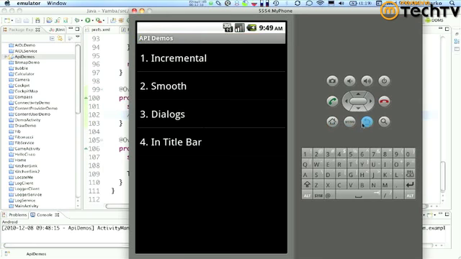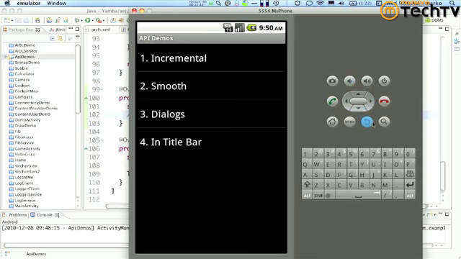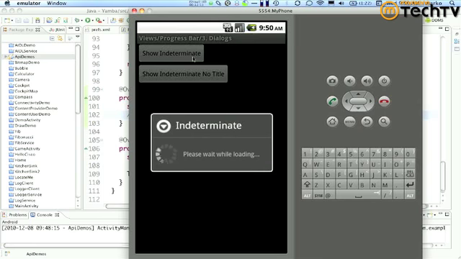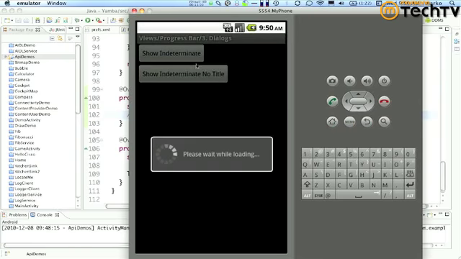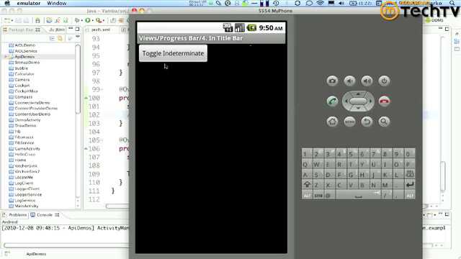Alright, so maybe not what I want, but let me see what else is available. This one is the smooth one. That one just keeps spinning. Maybe that's the one that we want in this case. Dialog, show this one. Okay, so please wait while loading. That's neat. And then show in the progress bar, please wait while loading. That's kind of cool too. And then in title bar, there's a toggle, and then there's this one. So both are pretty good.